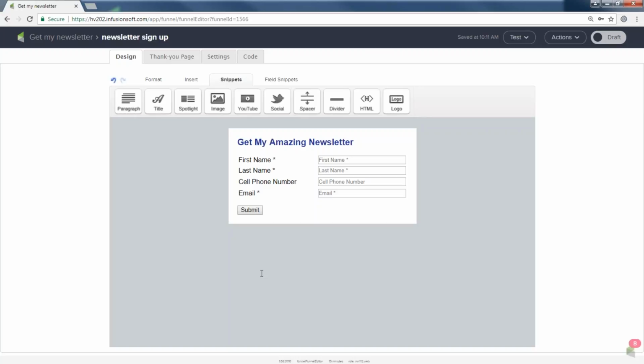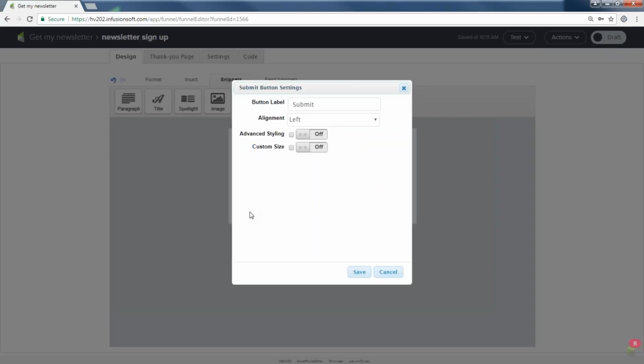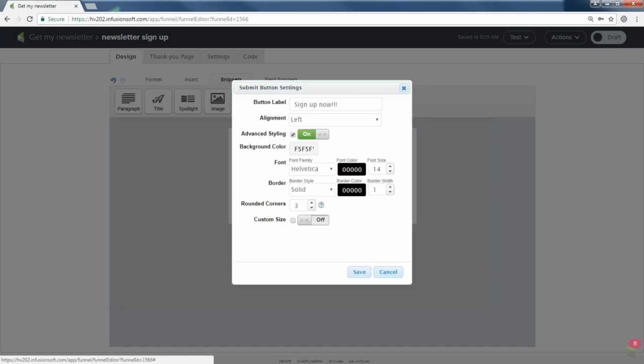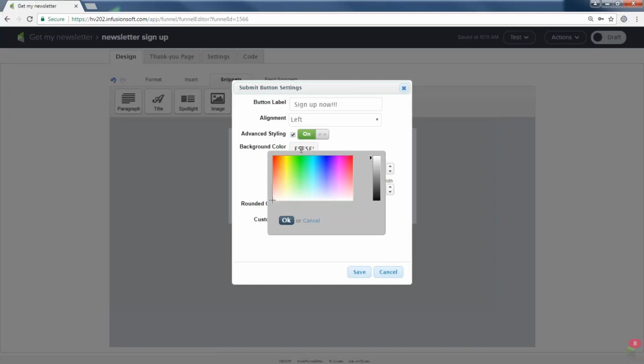I have all the fields I want, but the submit button says submit, and that's very generic, and it doesn't pop out. So I'm going to double click the submit button, and when I do, the submit button builder will open up, and I can change submit to sign up now. Put in some exclamation points for my personality. I can change the alignment from left, right to center. If I toggle on advanced styling, I can even come to the background color of my button and I can make it a bright blue that matches my title.